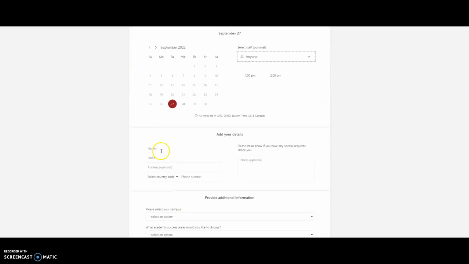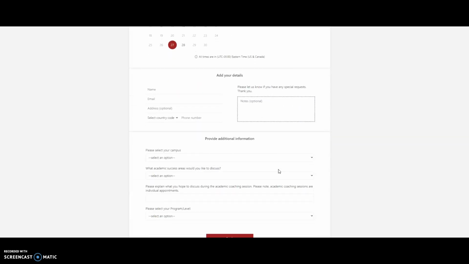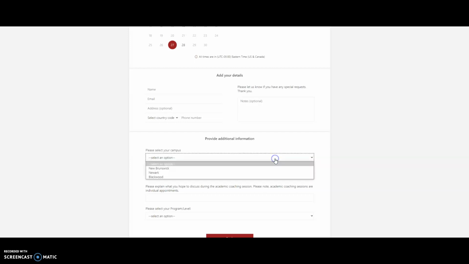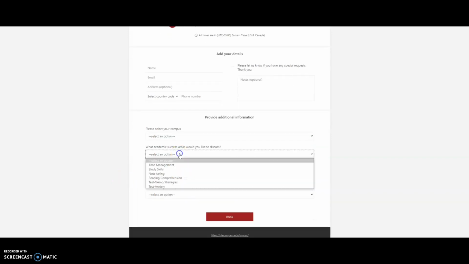Moving down the form, you want to make sure to include your name, email address, and phone number. If there are any specific notes regarding the day or time of your appointment, please leave them in the notes box. The remainder of the form will ask you information about your program and what you're hoping to discuss during your coaching session. Please make sure to select the campus that you take your primary courses on and the area of academic success you'd like to discuss.